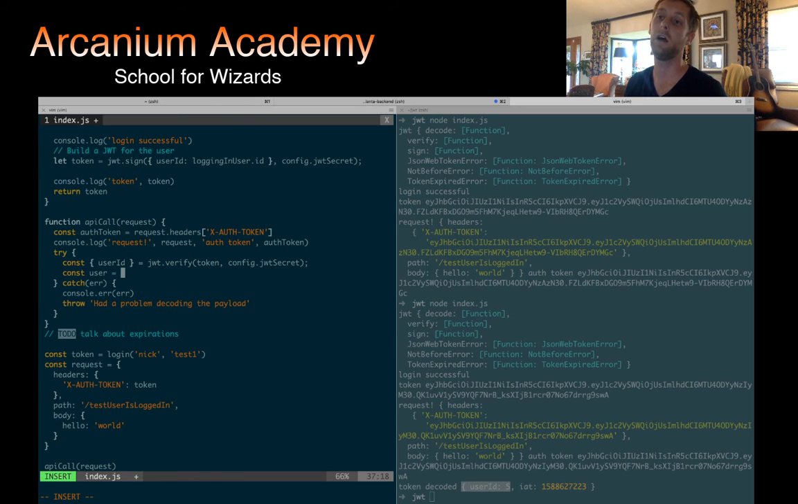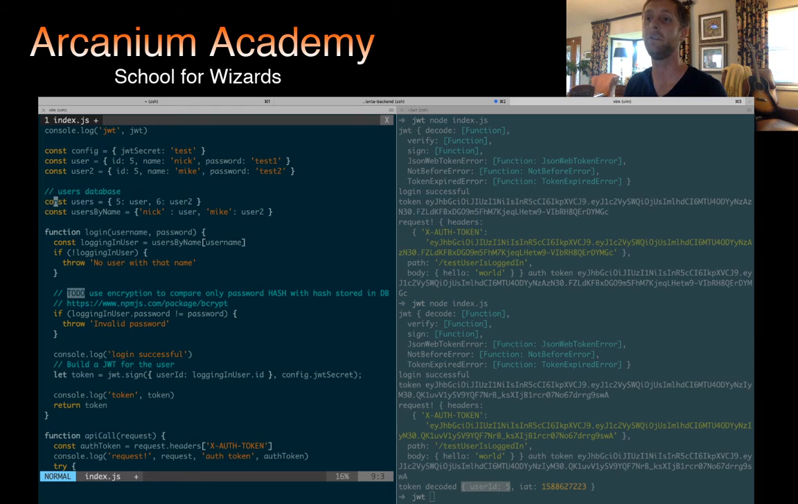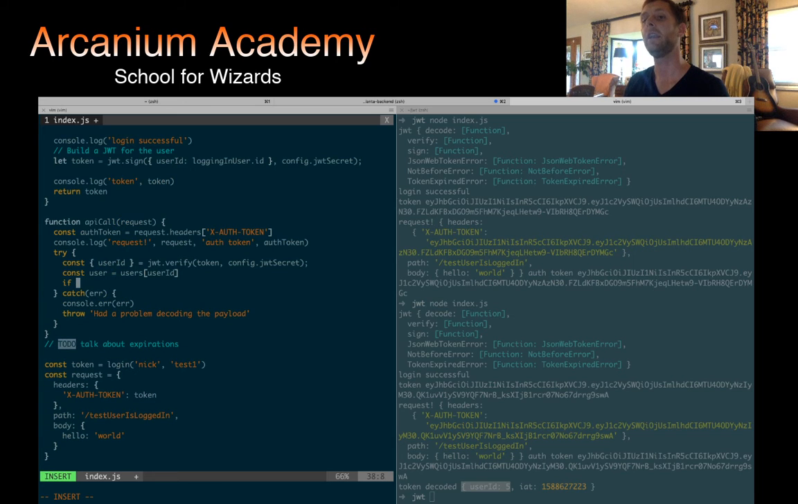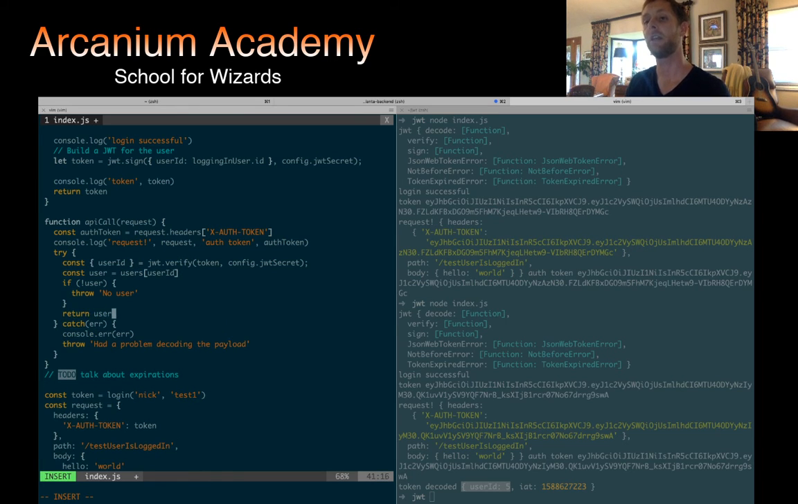Now we're going to look up the user in the database. As you remember earlier, we had this users database, which is just a hash map by ID. So since we have the user ID, we can easily look up the user. And then if there is no user, we're going to say no user. So even though the token did validate and verify, if there's no actual user with that ID, there's nothing we can do. Else, we can return the user.